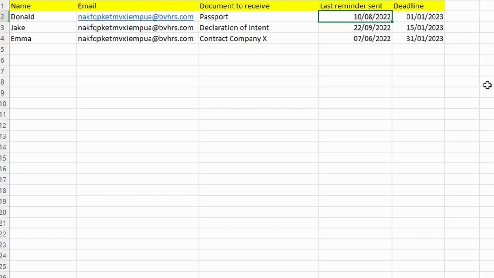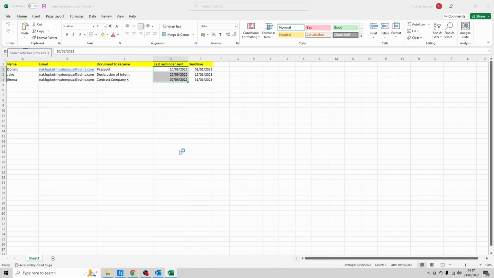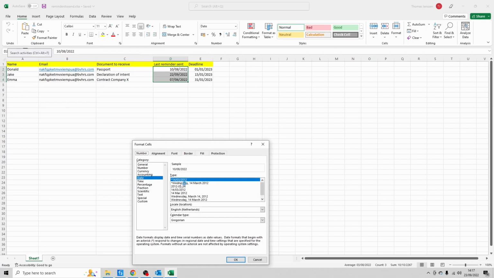These are European dates, so this one is 10th of August, 22nd of September, etc. And there is a deadline, which I'm not really going to use in this project. What's important is that these cells need to be dates, and you see here the format as well.